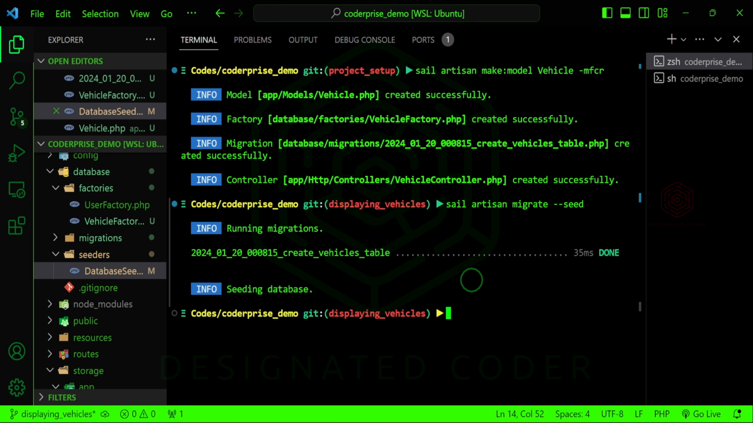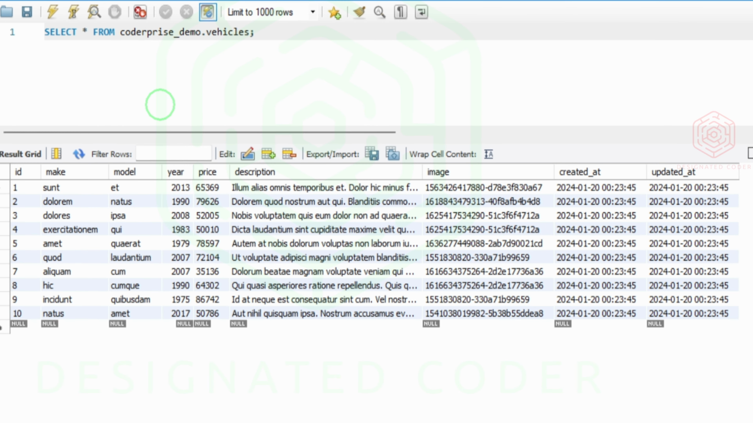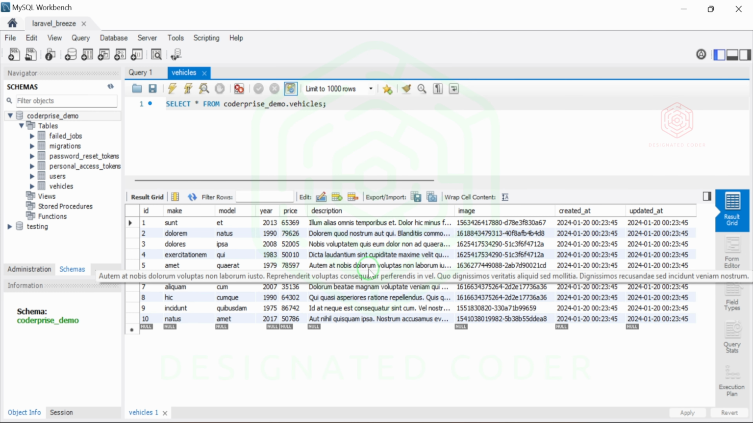Let's look at the database real quick. So in our database, if we go down to vehicles, we can open up the table. And as you can see, we have a make, model, a year, we have a price in just integers. And then we also have the description. And this is going to be the path to our images. We have a created and updated at. Now we should be good to be able to display this. So let's go and work on the controller so that we can get a view for this.